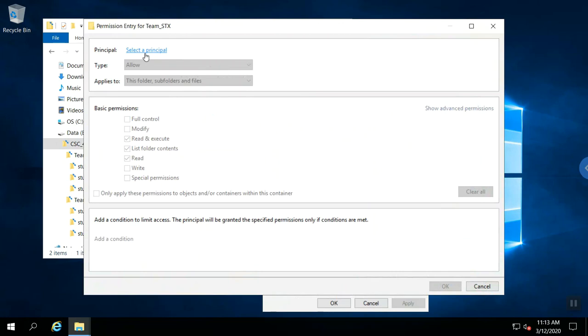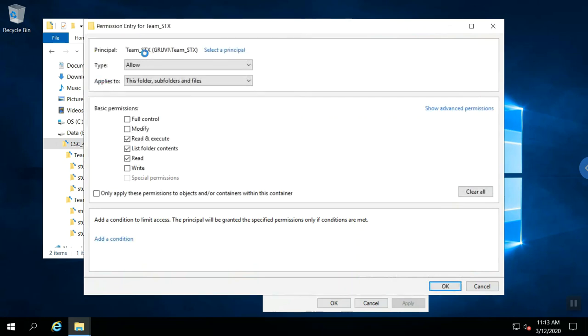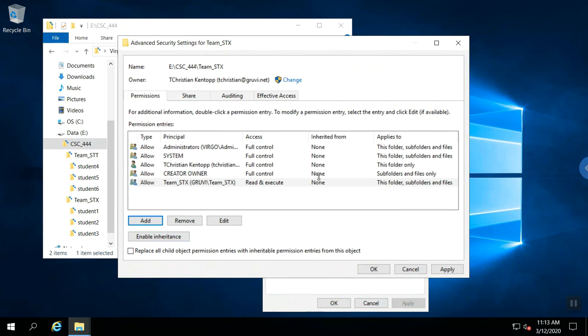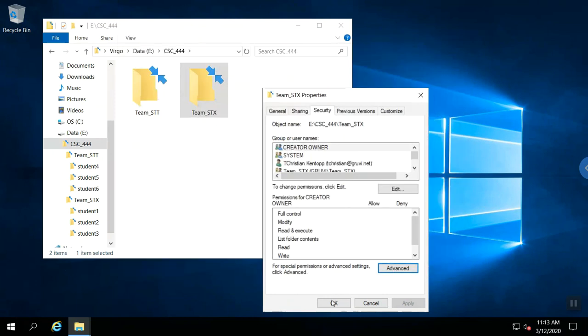Team STX. We're going to accept the permissions. It's read and execute. We're going to turn on inheritance from this point. And then we're going to hit OK, get the same result.